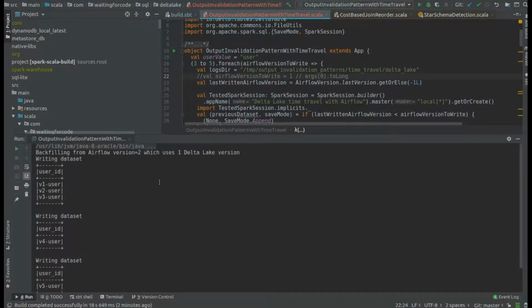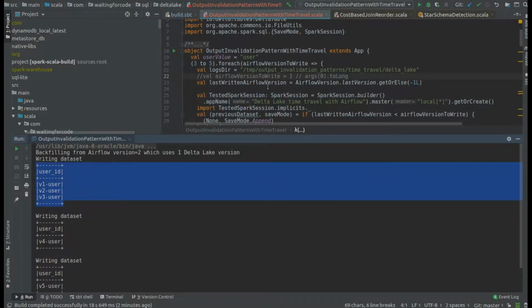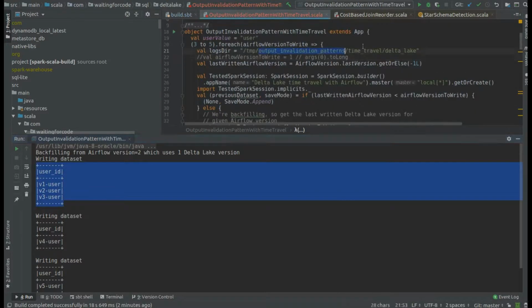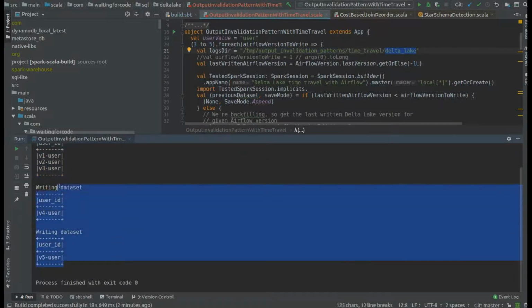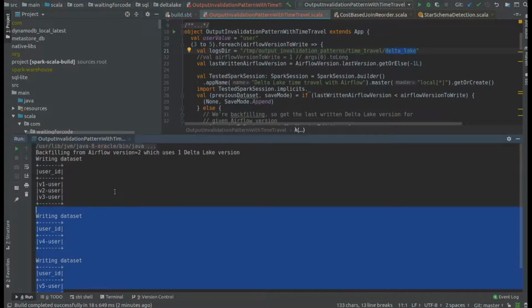And as you can see, first I correctly retrieved Delta Lake version 1 corresponding to Airflow version 2. I added user for version 3 correctly formatted with user suffix. I wrote all these records in my Delta Lake directory, and at the end I simply did some append with 2 remaining datasets because it was not the backfilling. The backfilling was only for the first execution.